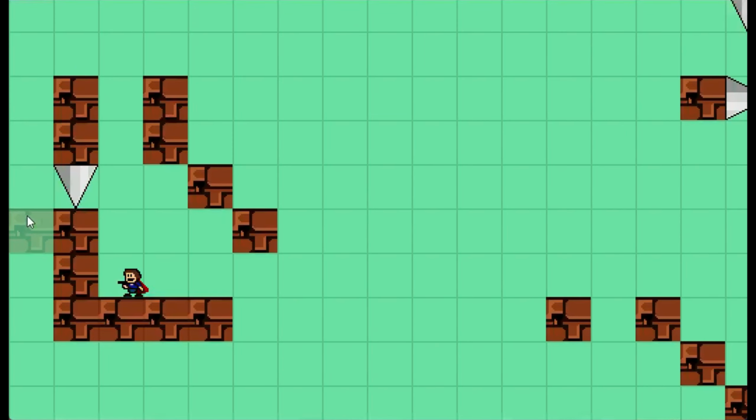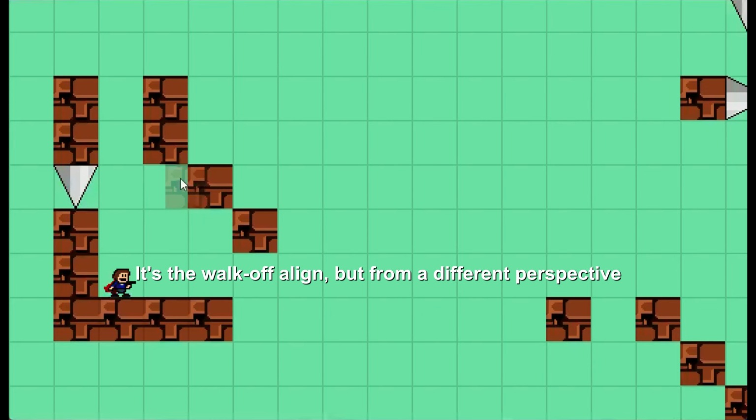You may have guessed it already, but we can use our walk-off align knowledge here. We need to grab the wall on the other side of the ledge, but we can't grab it from here, so we start counting over 3 blocks at a time and grab the first available wall.